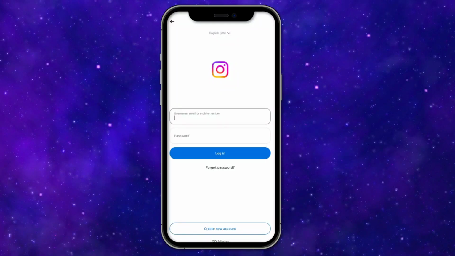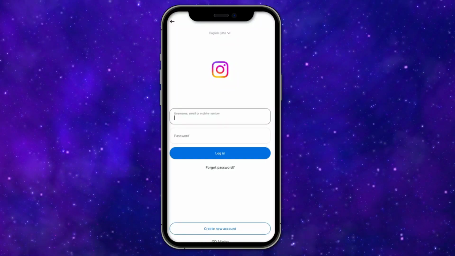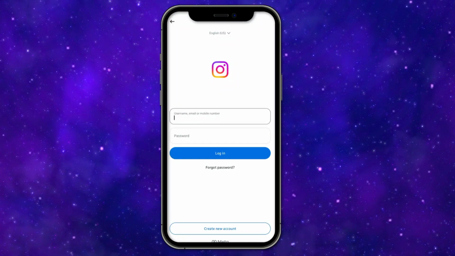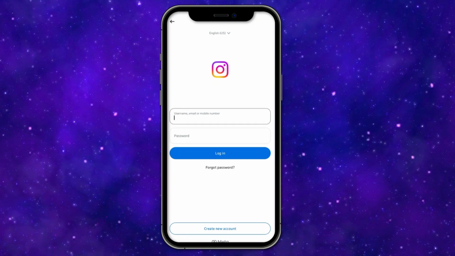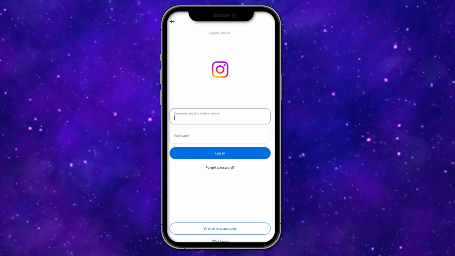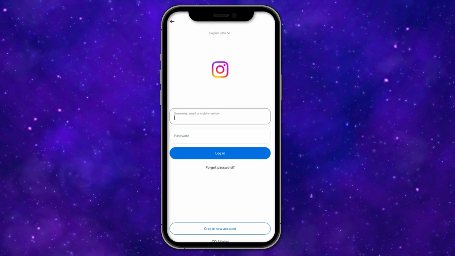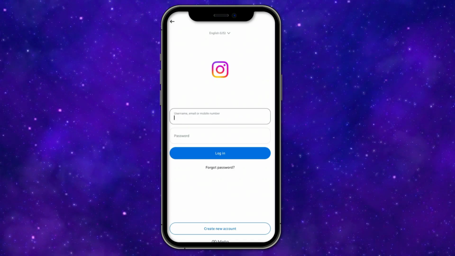How to log into Instagram without verification code. If you're trying to log into your Instagram but can't access your verification code, here are the most effective workarounds. First is through using the login link method.